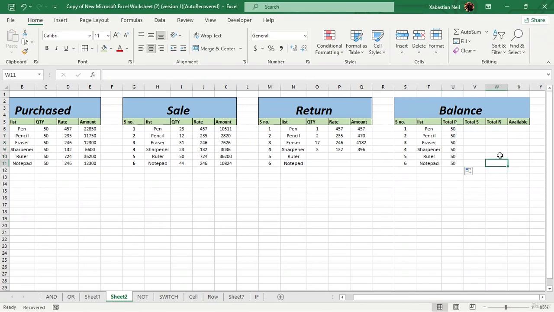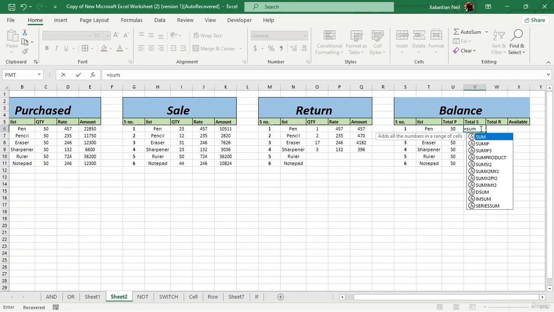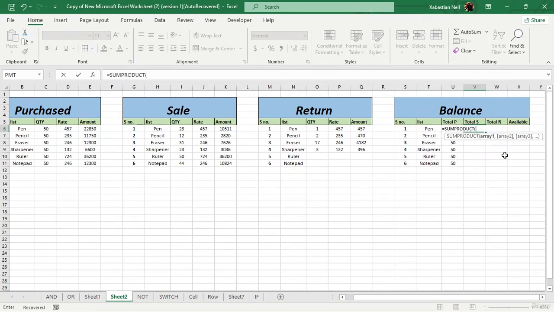Now I'm going to do the same thing, which is SUMPRODUCT, right here, equal SUMPRODUCT, to find out the total S. So now select the array, which is going to be the same thing. Total S is the sum of the sale, which is going to be right here. First, I'm going to select the quantity. Before selecting the quantity, you can also select the list, but as I don't want it right now, the quantity is more important.